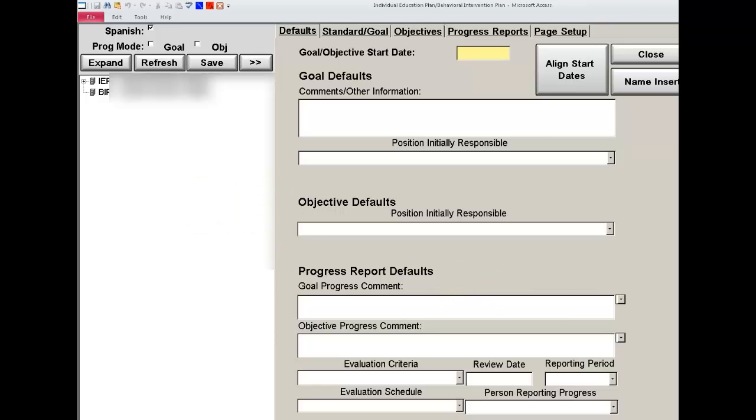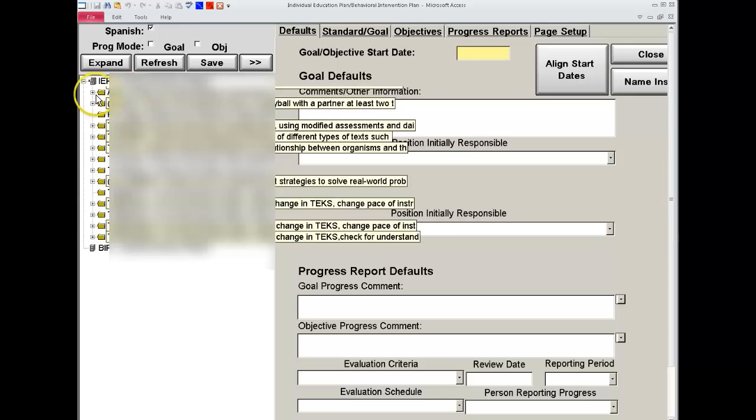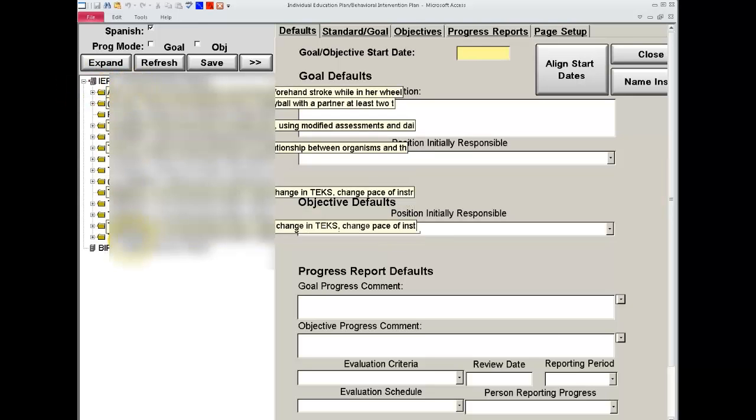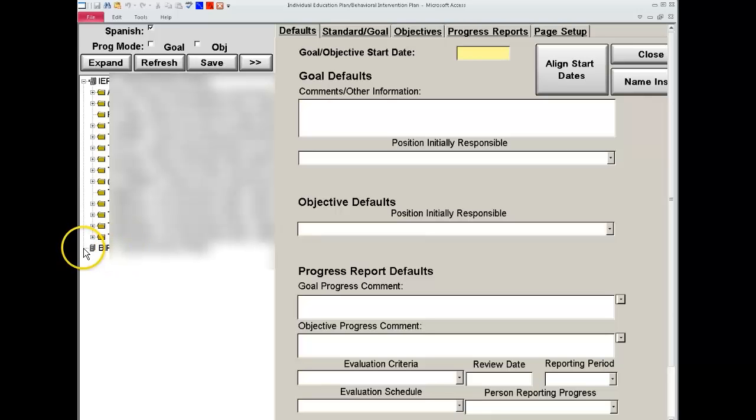This window is pretty large right now. Let's see if we can do some resizing. There we go. Okay, so you'll notice that on the left-hand side, you have the option to expand this menu. Doing so shows you all of the goals related to this student. If this student had a BIP, you would have that option down here, and you could see all of the behavior goals that this student has as well.